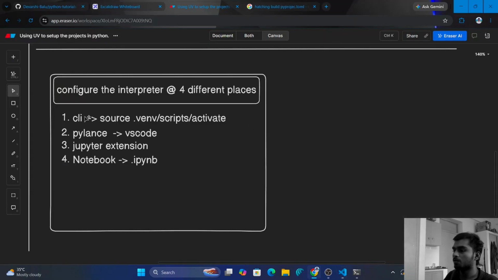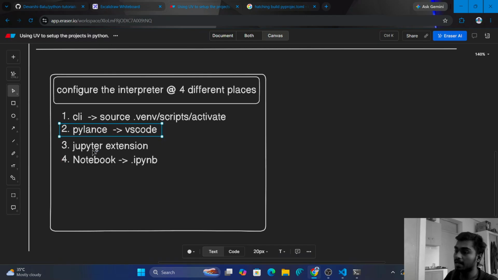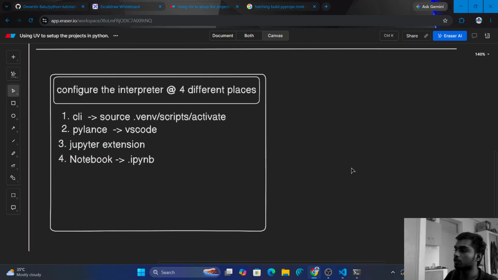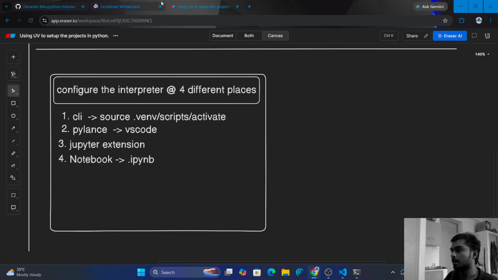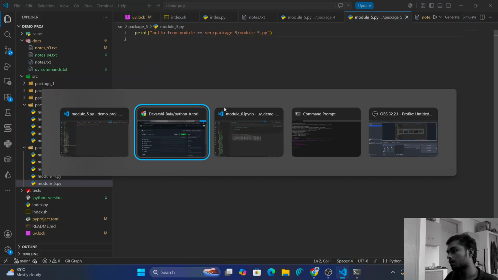So basically we have four different places. The first one, the command line interface. Second, the Pylance, Jupyter extension, that interactive window run, and the notebook. Okay, you have to ensure that you configure the right interpreter, which is the virtual environment's interpreter. Okay, next one.